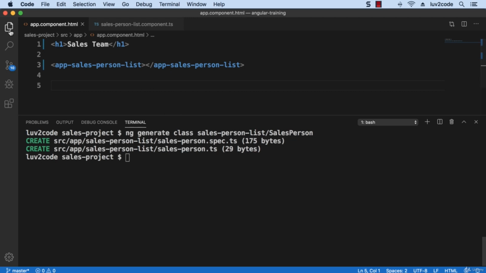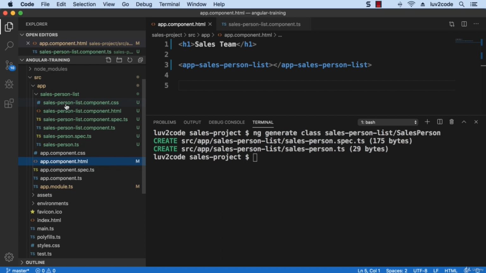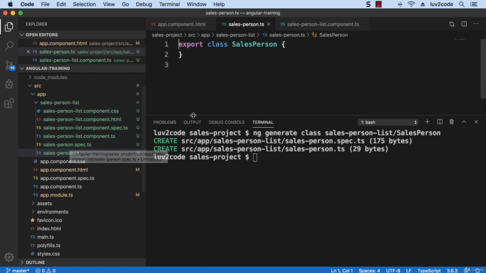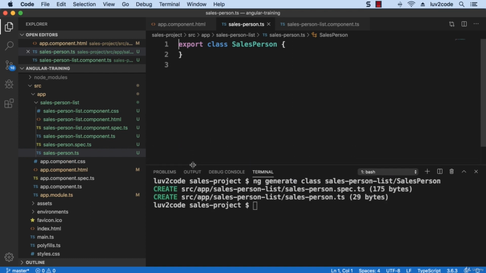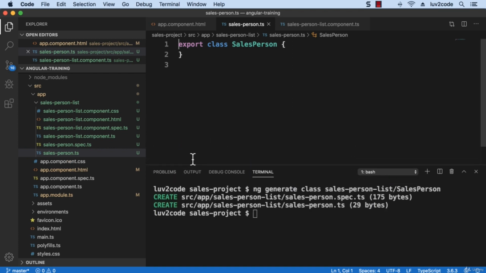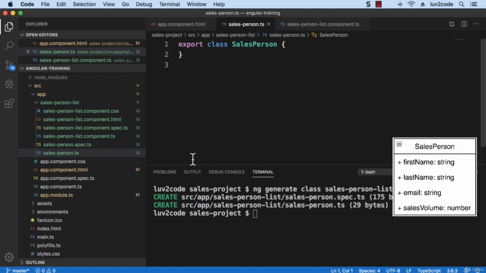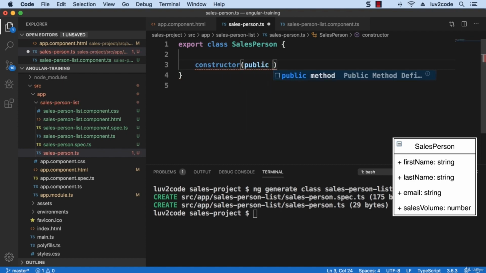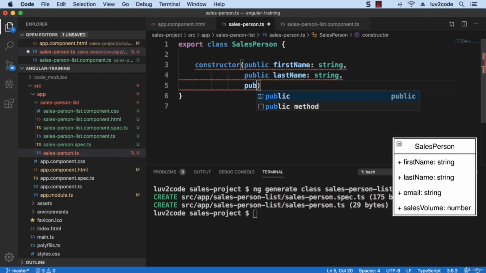So I'll open up this file, salesperson.ts. And as we saw in the slides, it's a very basic class. There's nothing here. And so now I'll define a constructor and I'll make use of parameter properties. So remember, we declare these parameter properties by giving the access modifier and then the actual parameter name. So here I have public firstName, and then I'll do a similar thing here for lastName, email, and also salesVolume.